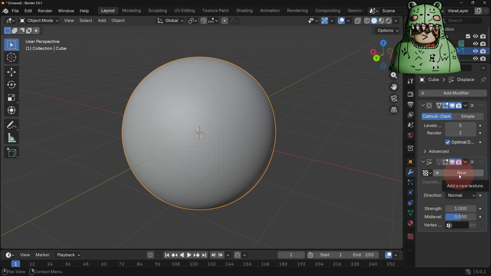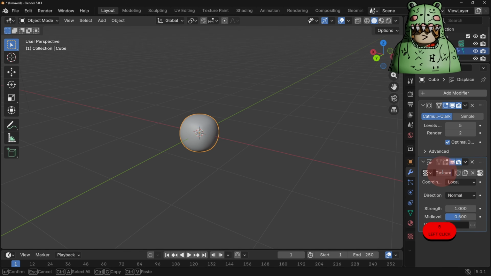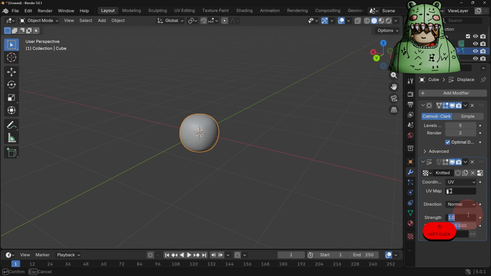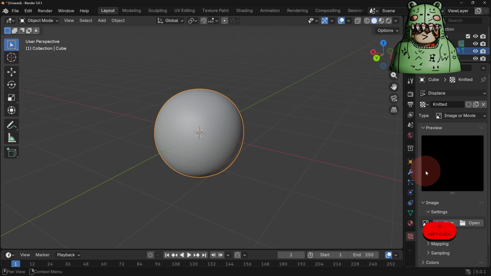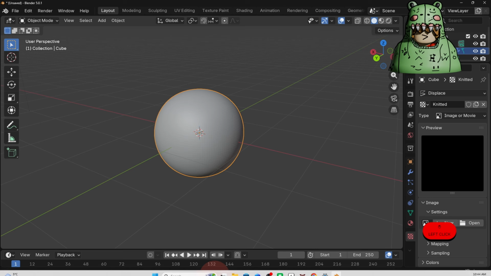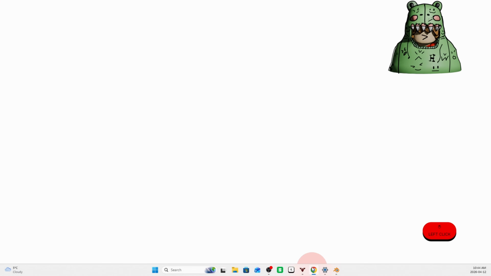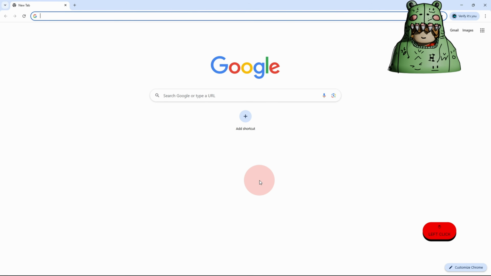Now, we can click New, rename this to Knitted and press Enter. We're going to change the coordinates to UV and the strength to 0.1. Now we can see the new tab here that says Textures, and we're going to add our knitted texture. Before that, let me show you where we can get one for free.